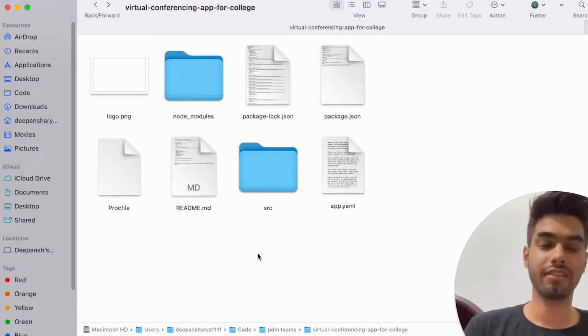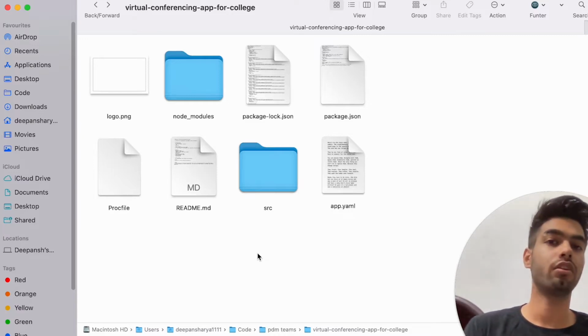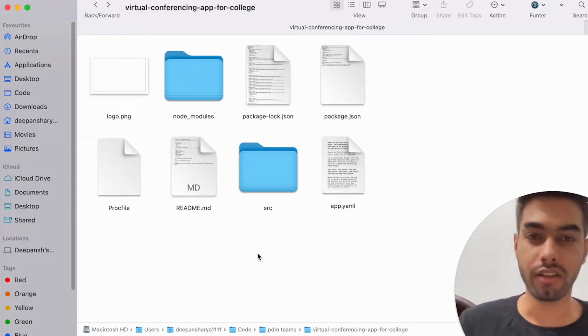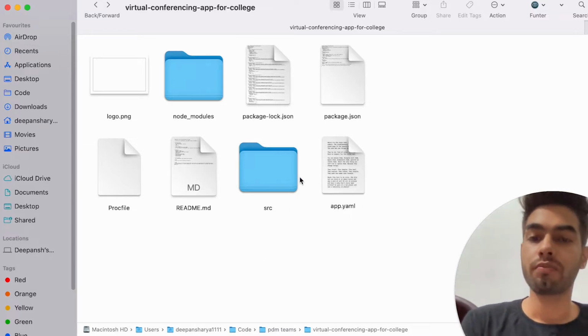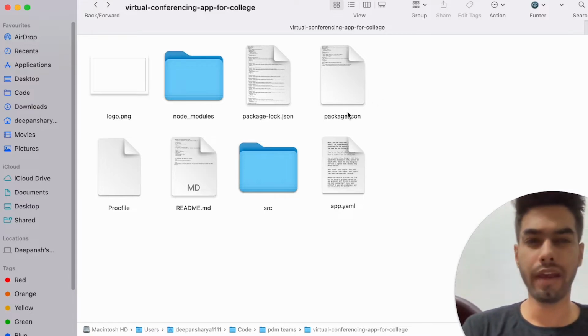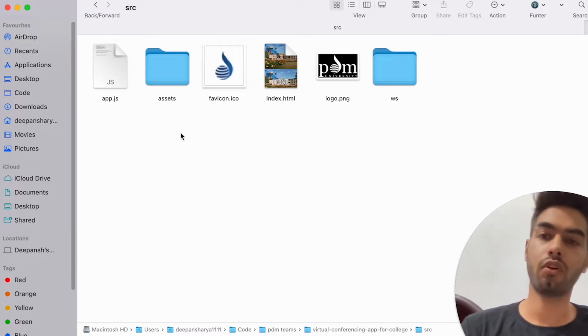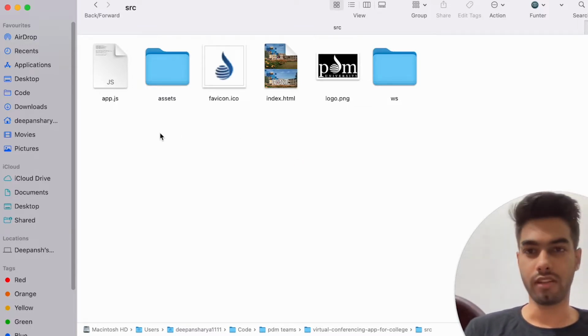Let's get started. So here you can see the structure of a simple Node.js app that I have made, and today we will be uploading it to Google Cloud's App Engine so that it can be accessed from anywhere on the internet. So you can see there is the node modules folder, and there is a package.json file, and inside the source folder there are the HTML, CSS and JavaScript files.